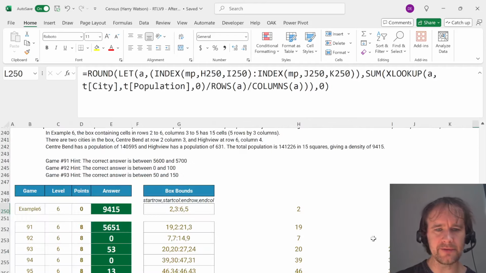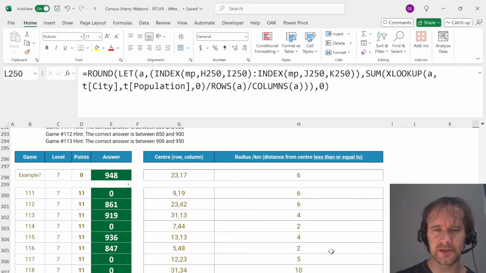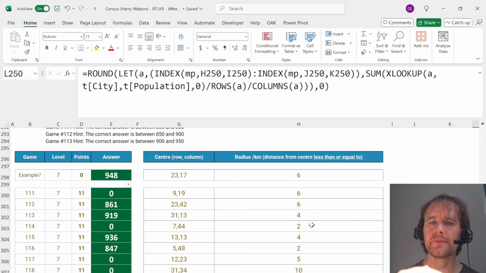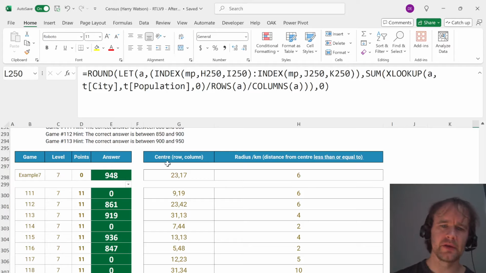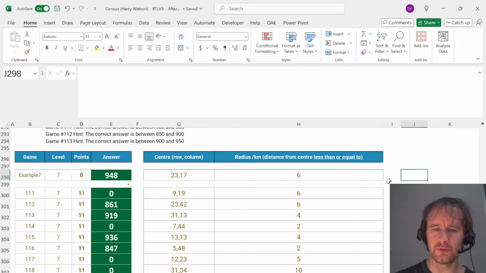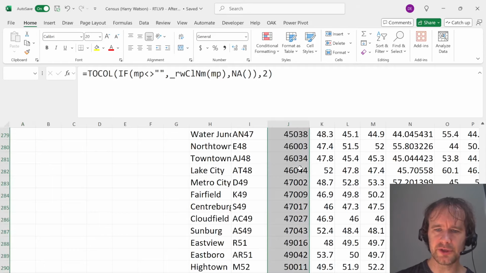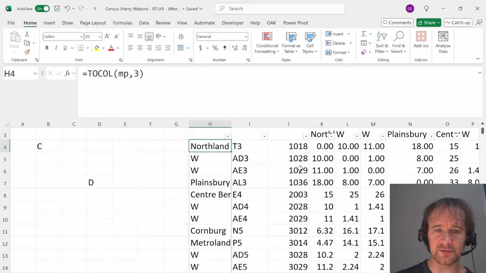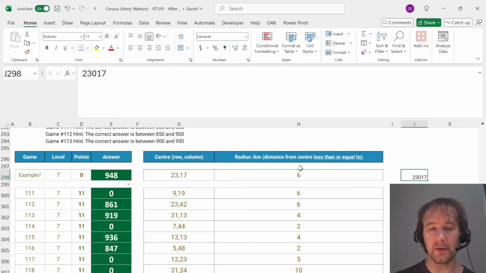All right, then level 7. I don't know that I did this the best way, honestly. I think it would probably have been easier to convert this into, whatever, 23017, and then calculate the distance from that to each of the coordinates I had assigned to the list of cities, and then just filter for which cities are within range. I think that was probably the smarter way to do this.